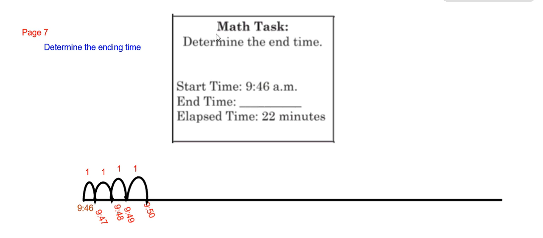So far I have added 1, 2, 3, 4 minutes, right? I need to add 22 minutes because that is the information that I have been given on my math task. So I need to keep adding minutes. I have 4 minutes. For 9:46, 1 minute is 9:47. For 9:47 plus 1 minute, 9:48. Plus 1 minute, 9:49. Plus 1 minute, 9:50.